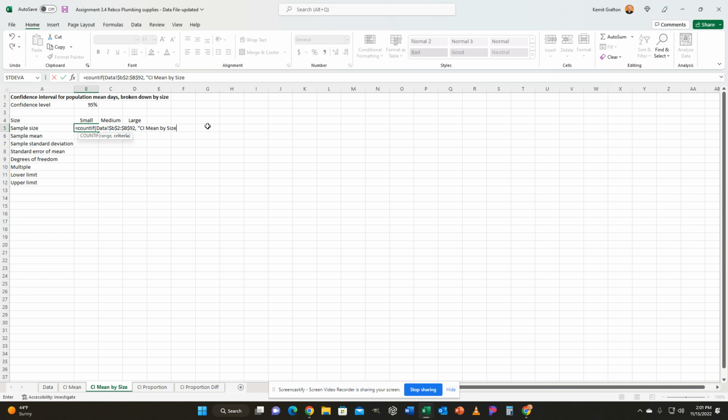Okay, I have to make sure it's a single quote on each side, not a double quote. Give it the exclamation mark and then B4. I didn't use the absolutes there because we're going to want it to change to C4 then to D4 as we drag it across. Okay, so that's our sample size.